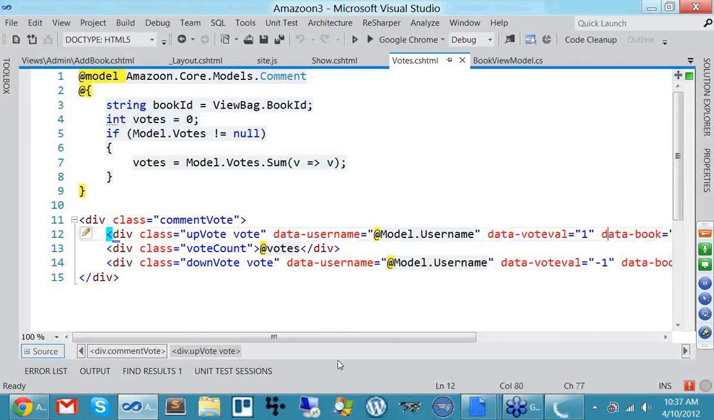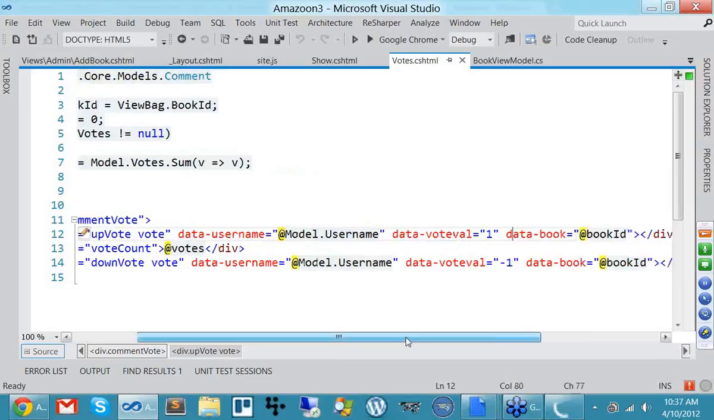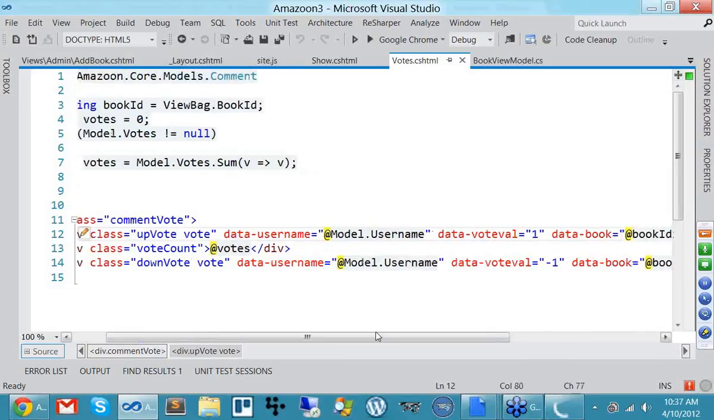data-book, which is the ID of the book. So those are things the JavaScript library is going to need to know. It needs to know to vote on a comment by a user and associated with a particular book, and is it a vote up or is it a vote down? Okay. So I'm going to just hook the event handler for things with the class vote. If somebody clicks it, I'm going to pull those three things off and pass it to the server. Say, do that vote.